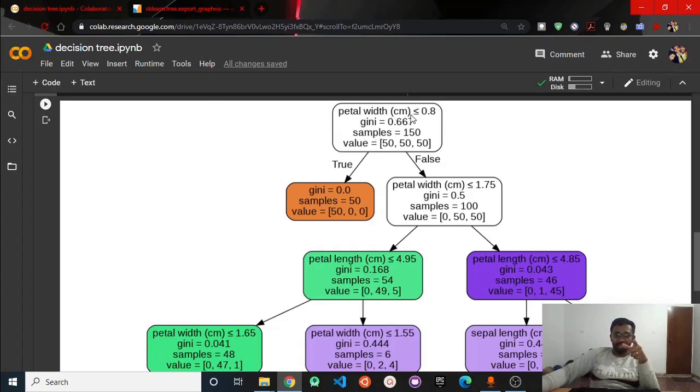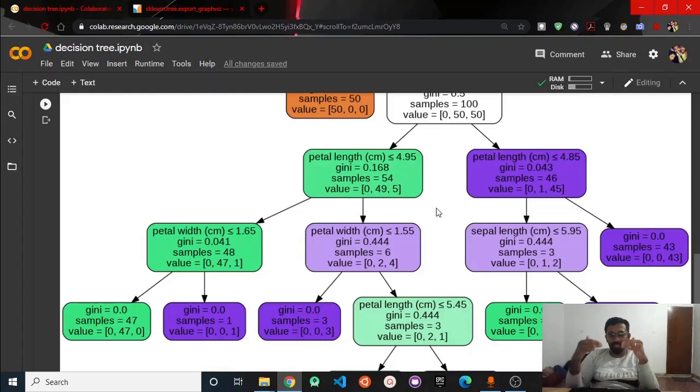If this condition is false and petal width is also less than 1.75, we have Gini 0.5, that is a 50% chance that if a value falls in there, it is going to be correct or it can be wrong. And how many values do we have for that? We have a total of 100 values, out of which 50, 50 are divided, where here it is 49, 5, so 1 remaining from 50 will come here, 55, 45 here, right? In this way our total graph is divided.